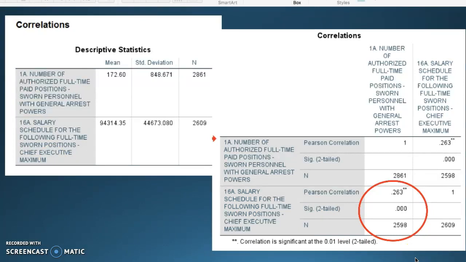It's that second row. R is between 0 and 1, so it's a positive number. It's not big enough to be a 1, but it is larger than 0. So we can say these two things tend to increase together. If it was negative, that means they tend to decrease together, okay? But it is positive, so basically as the number of employees for an agency increases, so does the chief's salary.